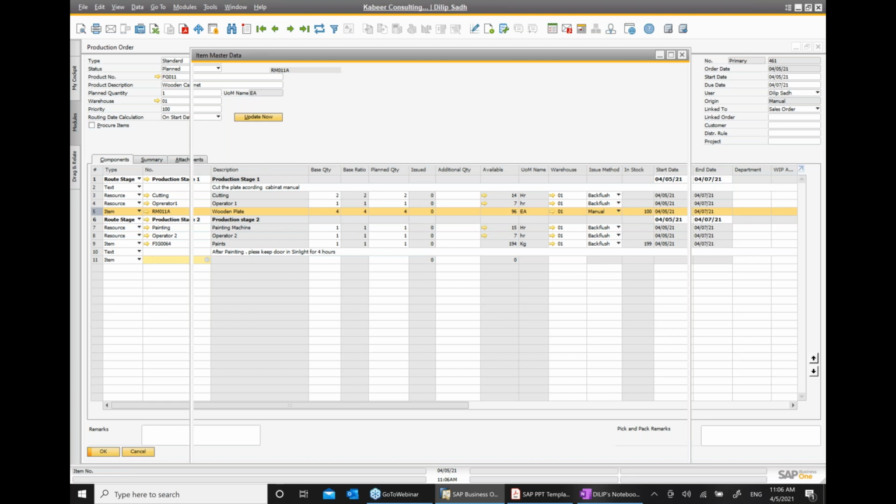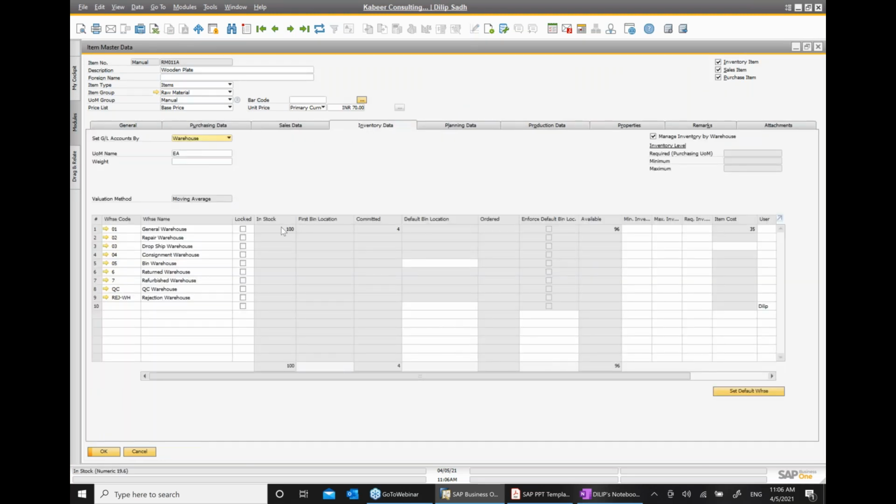If I go back to the raw material, if I see the raw material, then in stock I have 100 pieces. Committed is 4 because I have a production order. So when you do the production order, we do a commitment of the quantity. We saw the commitment of quantity from the sales order also when we did the sales. And this is the quantity commitment from the production order. And the available is 96. So 96 pieces are left. In stock 100, committed 4, available is 96.